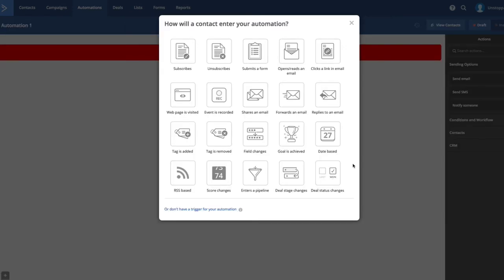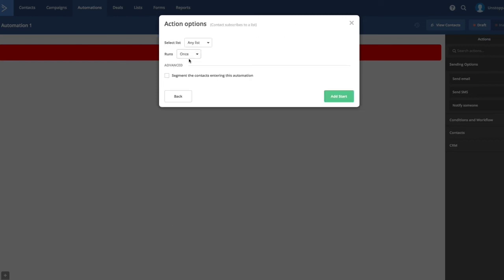Now let's say we want to follow up on subscribers after they've subscribed to our newsletter. The first point is to make sure that you have subscribe as the first option, because that's what will trigger this automation. And then you select a list. Make sure you've created a list already. And you want to make sure it runs based on the frequency that you want. And in this case, it's just once.